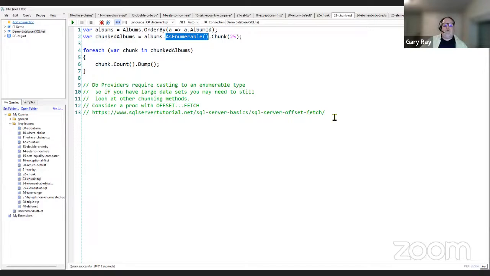One of the most common ways to do that is to use OFFSET and FETCH. In the code, you can also Google OFFSET FETCH and you'll get a ton of links. But one of the best links is the SQL Server tutorial on OFFSET and FETCH.